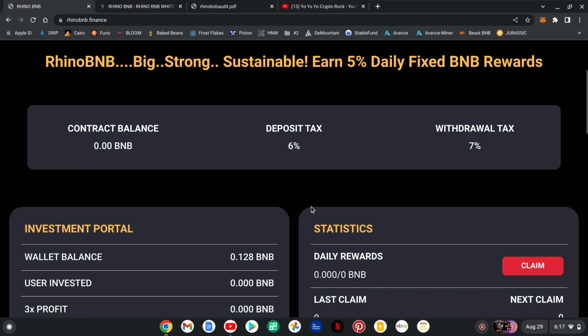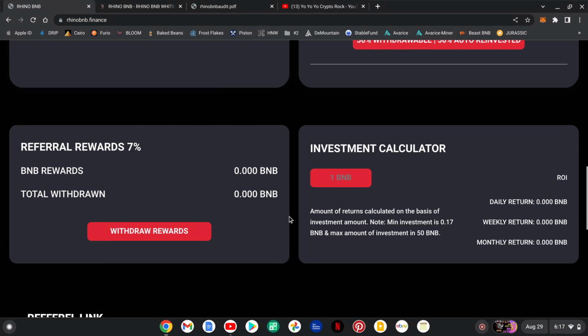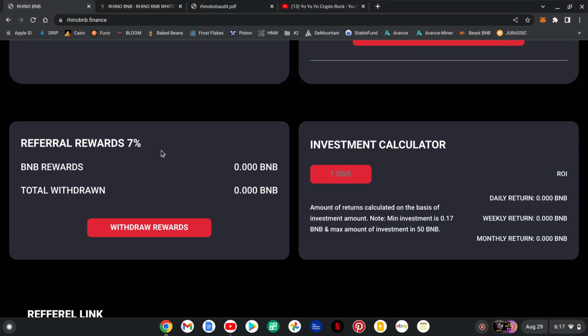So you will get your 5% daily. That helps it be sustainable, all right? 7% rewards, you can withdraw them separately here. It tells you how much you've withdrawn. And then over here is your investment calculator. You get in here, you do 2 BNB, you'll earn 0.1 a day, 0.7 a week, and 3 BNB monthly.